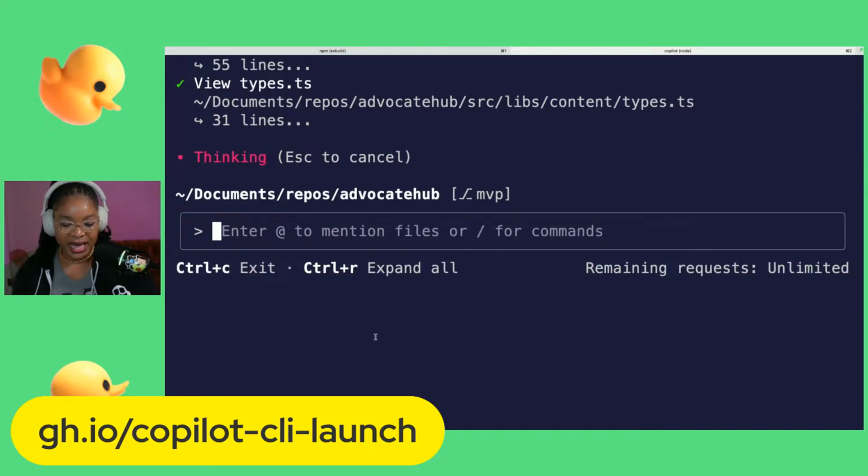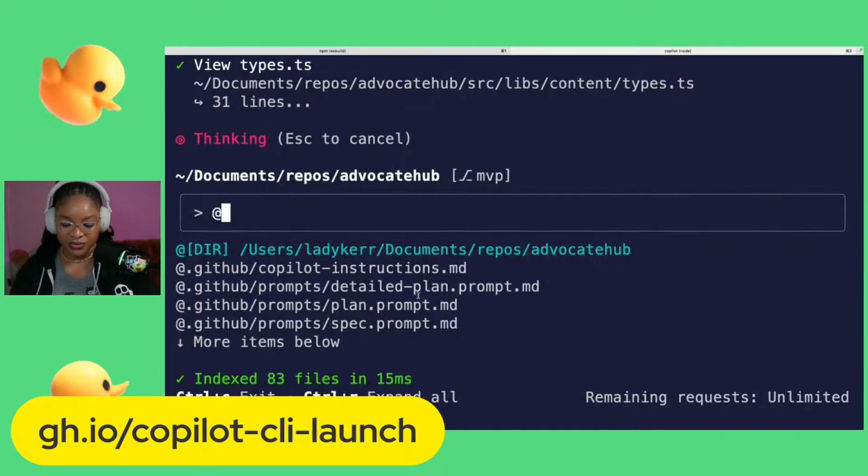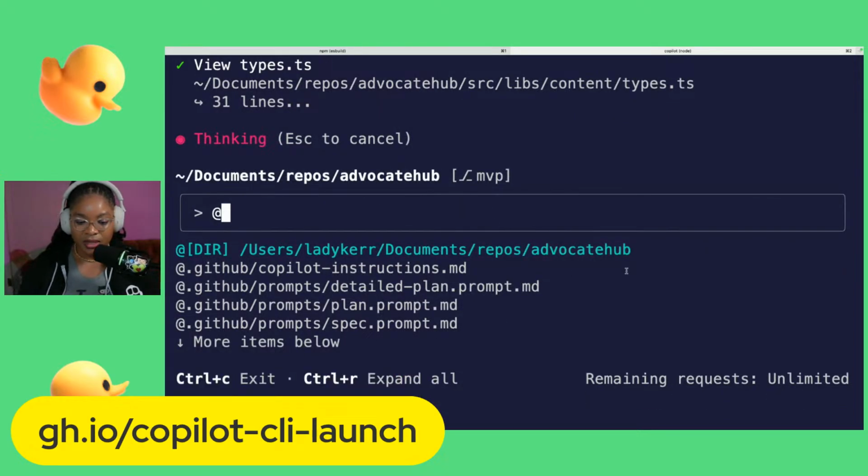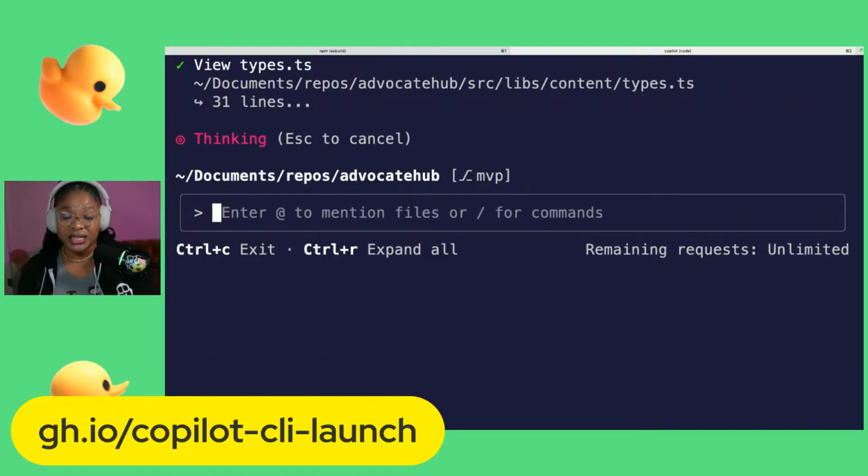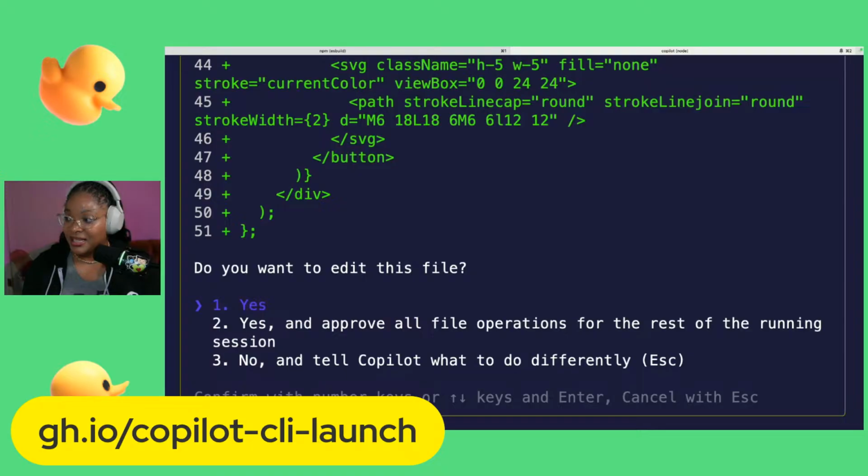But if we do add, we can directly attach files here into the context window or the prompt window. We can also add images to give Copilot context as to what it can do. We can run sessions concurrently using Copilot CLI. So it's really good.